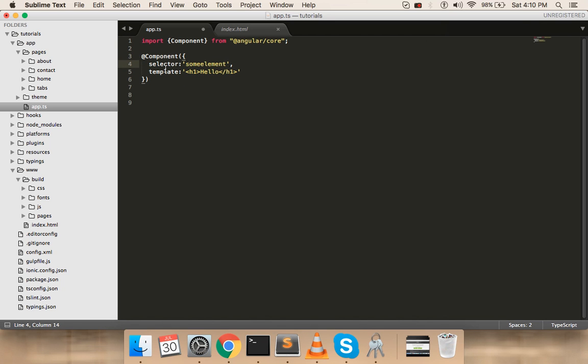Now a component can also exist without a selector. That is something which we'll see later on. A component is also associated with a class, so we have to write a class called myApp. Okay, now we have the component ready.